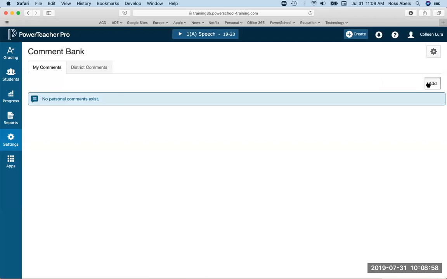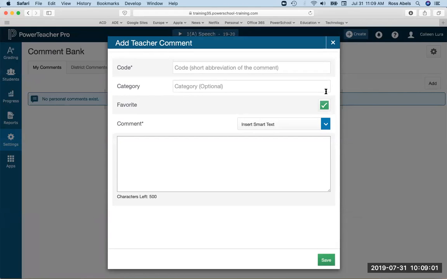Click add, and there are certain features about the comment that are required. For example, you must have a code. A code is simply whatever you would like it to be. Let's do behavior, BEH. Is it among your favorites? Do you want to include comments or smart text? And whatever the comment is going to be.